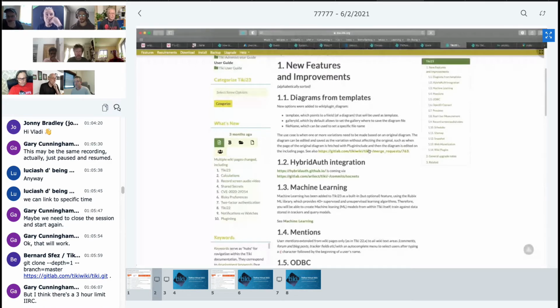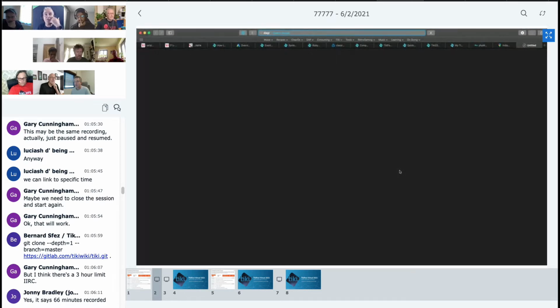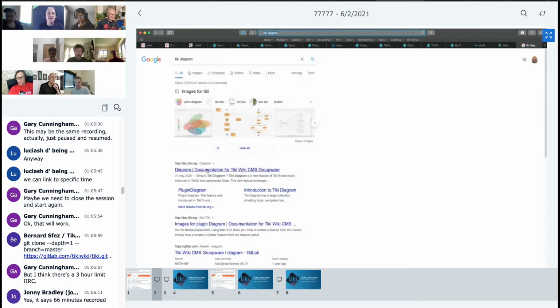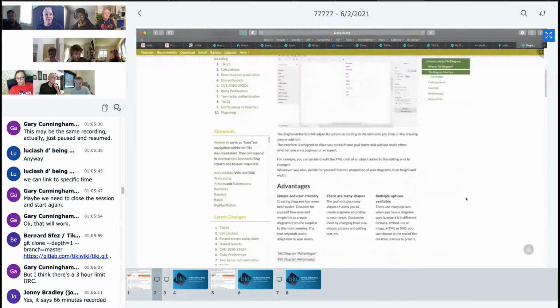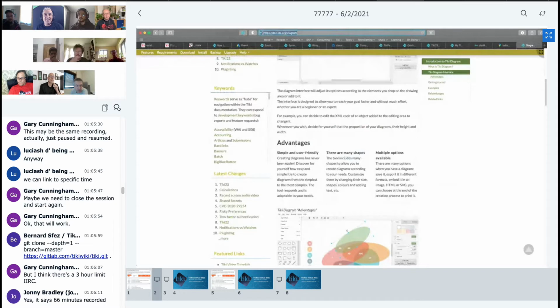Diagram from templates. I don't know if we have some kind of demonstration about that, but diagram is... I'm not sure everybody has seen what Tiki diagram is capable of, but it's pretty impressive. I will set up a demo, but everyone is welcome to visit that page.